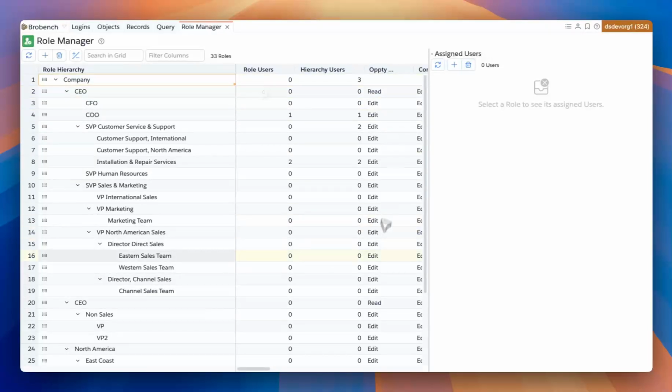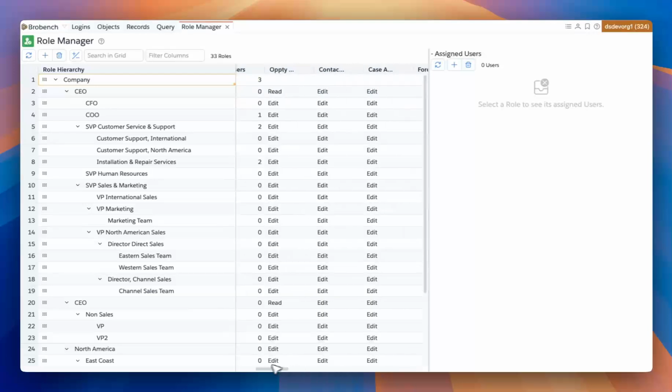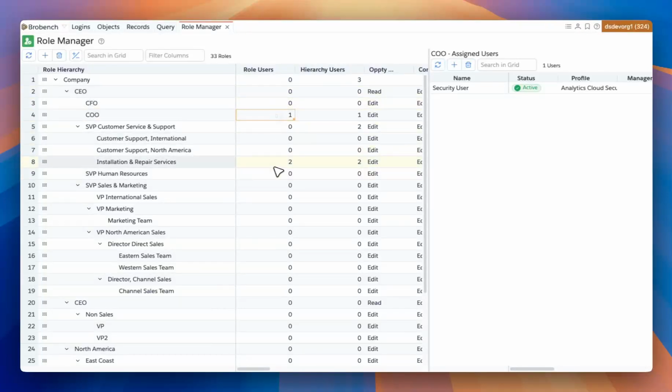We show additional fields, most of the fields from the Role object that you can visualize. There are two additional fields that Brobench introduces that I think can add tremendous value. Role Users is the count of the number of users assigned to this particular role. For example, we have one role that is currently assigned to COO, two users assigned to Repair Services, and for the others it is 0.